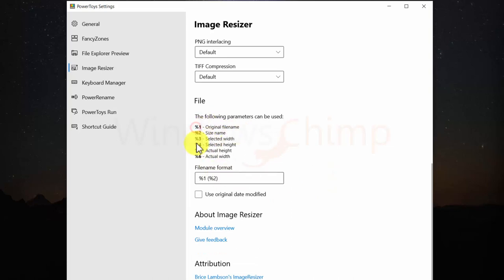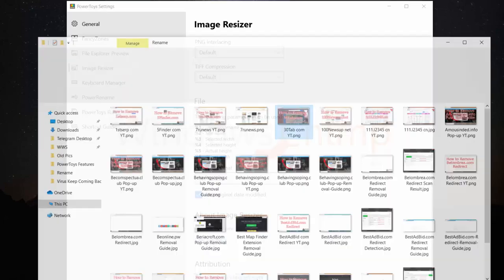There is an option to customize the new name of the file using different parameters. There is an option to use the original date modified also. Now it's time to test it.